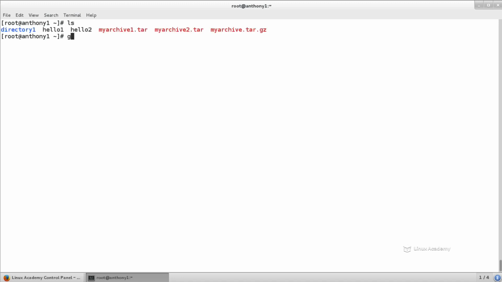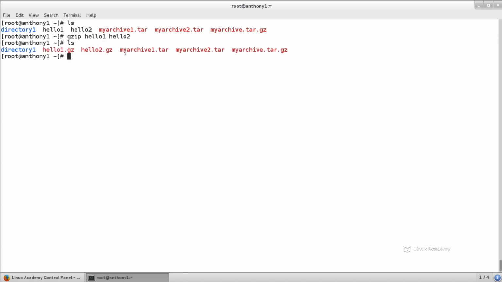I'm going to go ahead and gzip hello1 and hello2. What that does is it creates two files. So this is why we tar a group of files. We create an archive of a group of files and then compress it together, because gzip is just going to compress a single file for us.